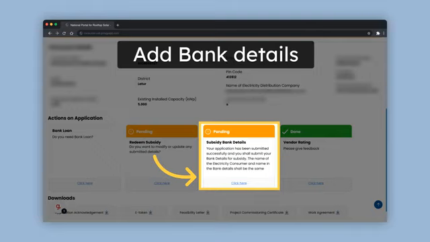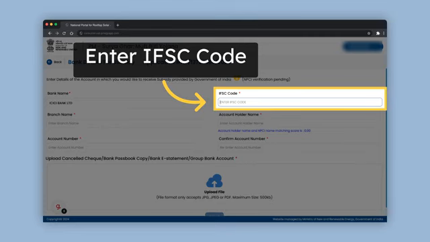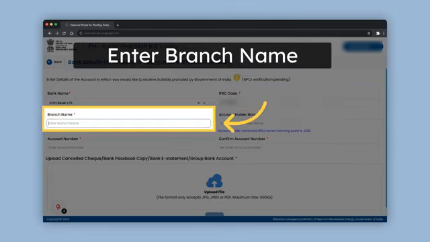Navigate to the Bank Details section which shows the status pending, and click on the Click Here button to add your bank details. Select your bank from the list. Enter the IFSC code. Enter the branch name of the bank.